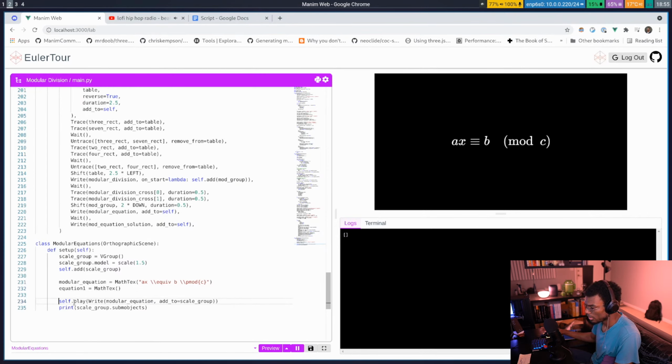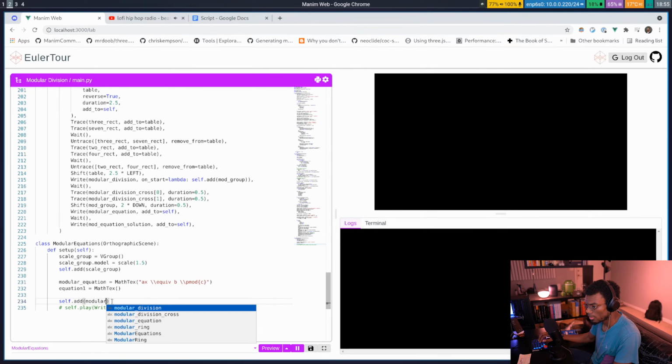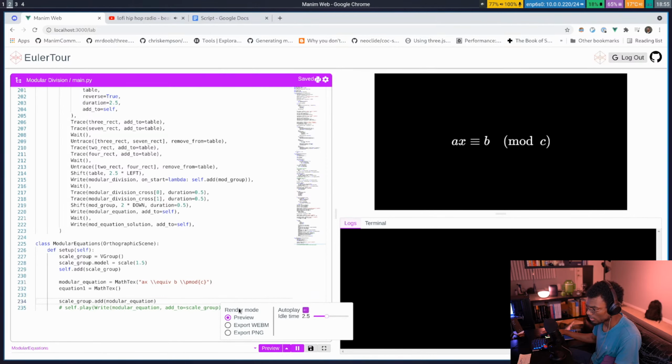And what I think I'll do actually, to make sure this goes a little faster, I'll just add these. I won't worry about animating them and just worry about positioning them right now. And then I'll do all the animating afterwards. So I'll choose scale group.add modular equation. Like so. And then this will be okay to autoplay.